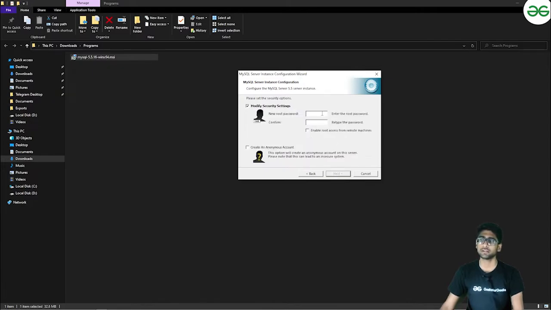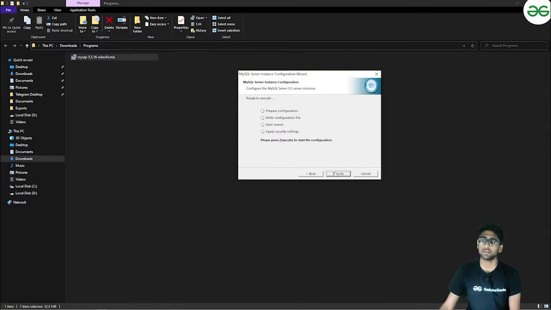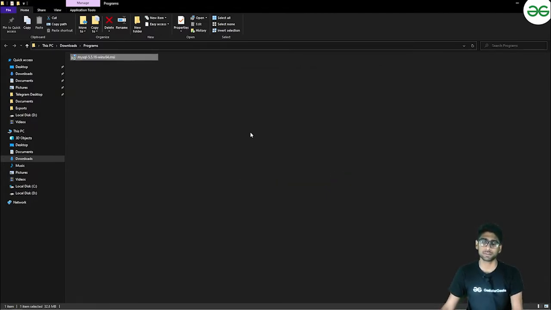Then go next and you can enter the password. For the password, I'm going to use root because it is a standard password. You can use anything according to your choice. Then you have to press next and execute. After executing, the first two things will be checked, and the start services is also being checked. If you have any trouble regarding these settings, you can always troubleshoot using YouTube videos and everything.